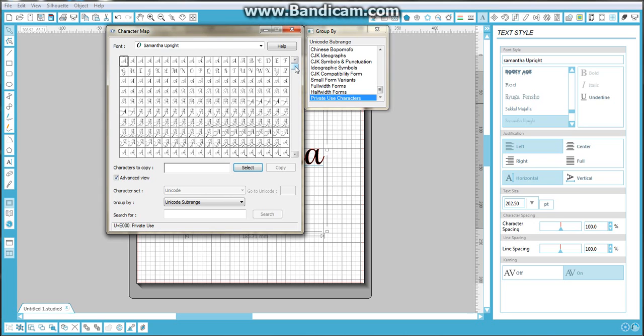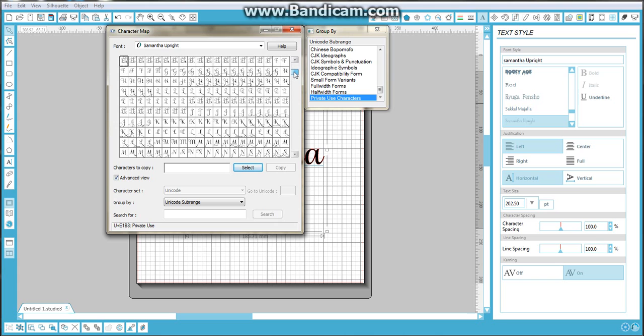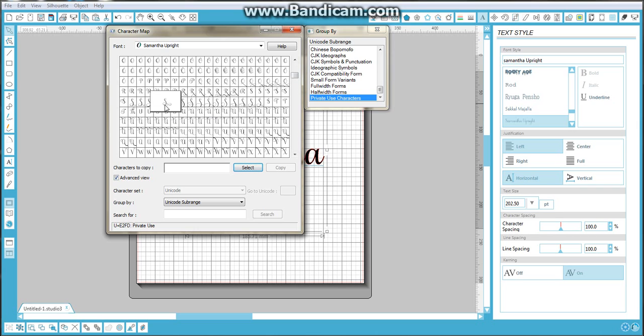Now, if I scroll through that, as you can see, every single letter of the alphabet. Now, we're looking for an S. So let's find an S. So we'll click on that S there. And you can see a little tiny box comes up, and you can see what it looks like. If you like it, double click, and it will come up in your little box here that says characters to copy. You click on copy, and that will copy it to your clipboard.